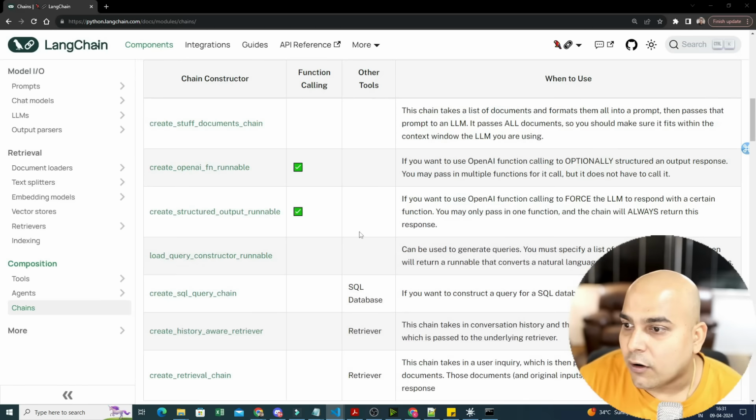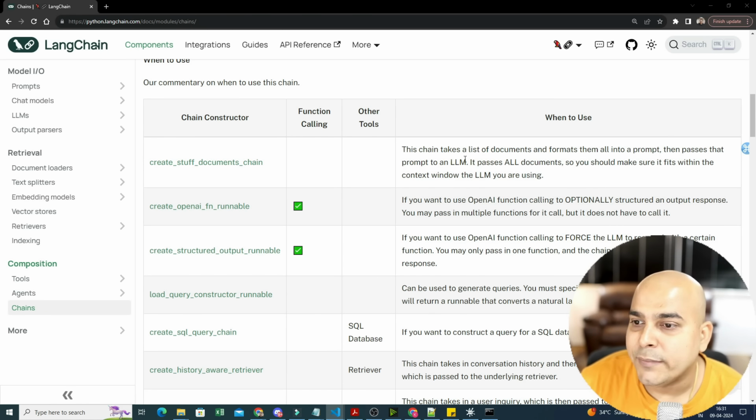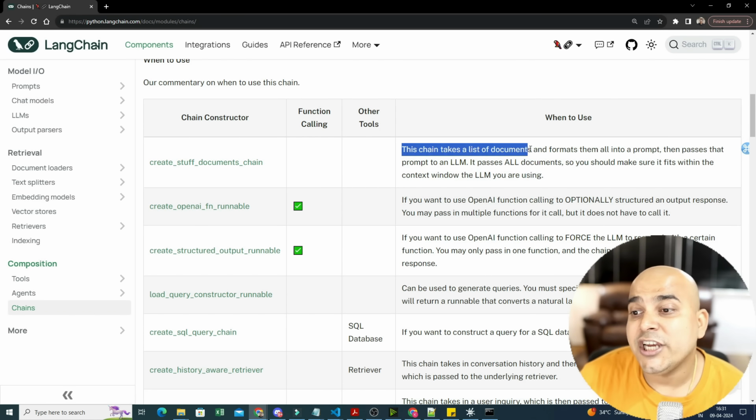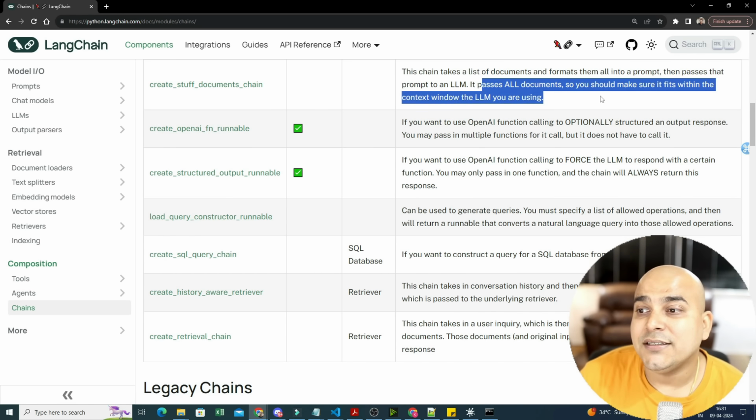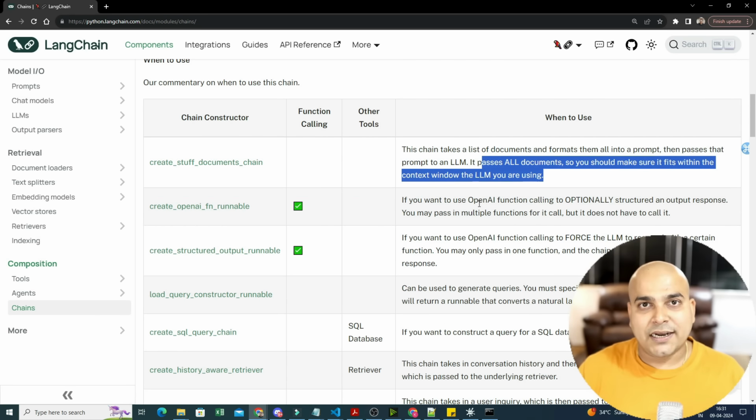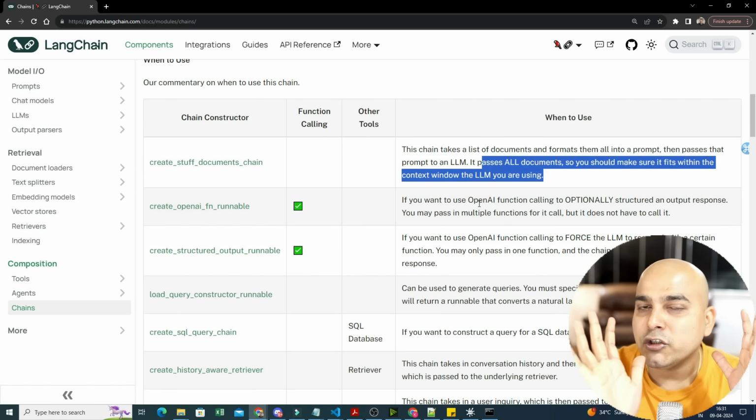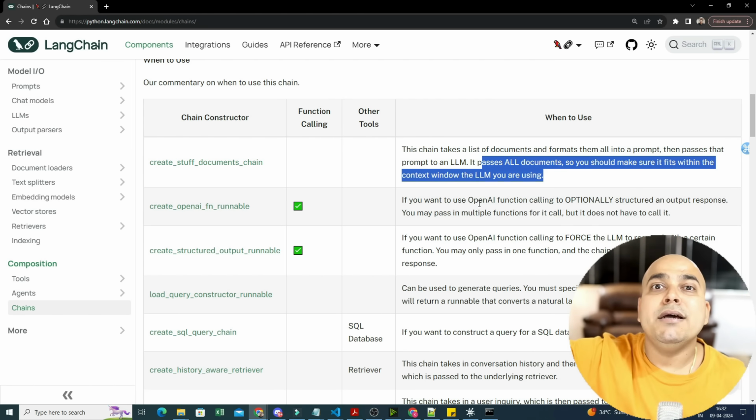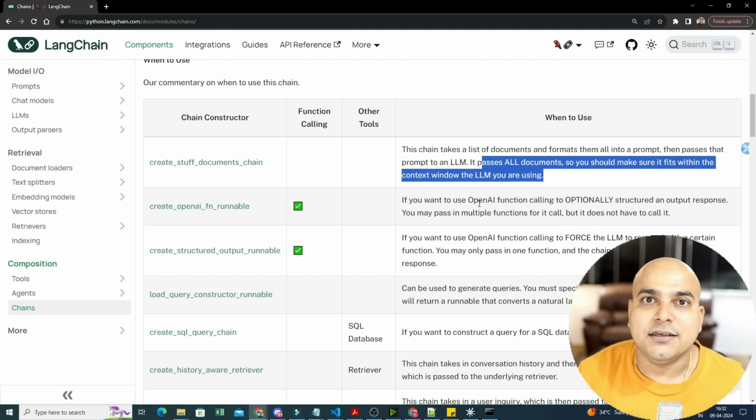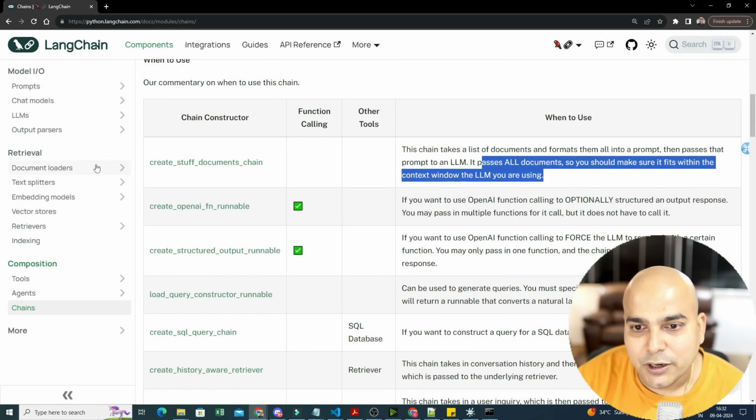So with the help of this create_stuff_documents_chain, what is basically happening? This chain takes a list of documents and formats them all into a prompt, then passes that prompt to an LLM. It passes all the documents, so you should make sure that it fits within the context window of the LLM you are using. It will take all the documents from the vector store, put them inside that particular prompt template, send it to the LLM, and then we finally get the response. That is what we will be using.